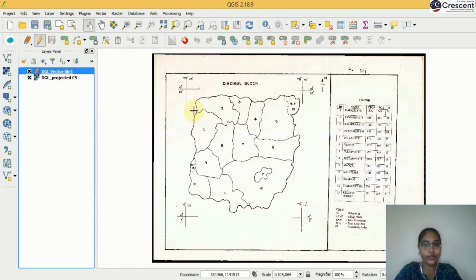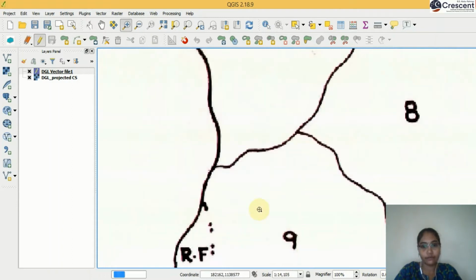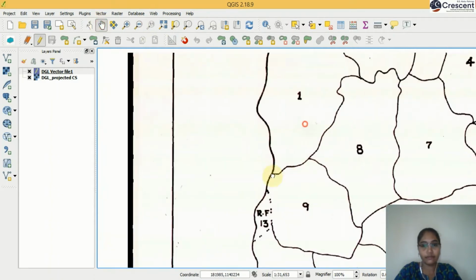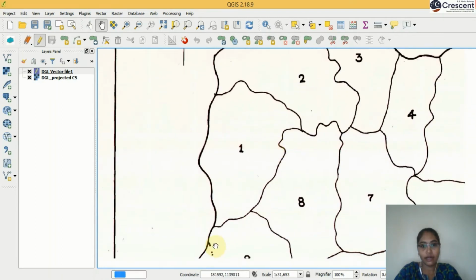Now we are going to digitize the polygons. The first method is to digitize the polygon one by one. So zoom. Now we are going to digitize polygon number 1. I am going to start from here and end at the same point.